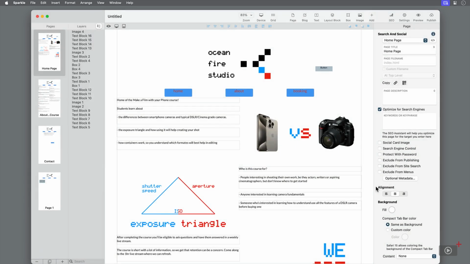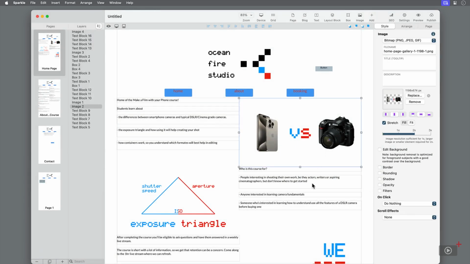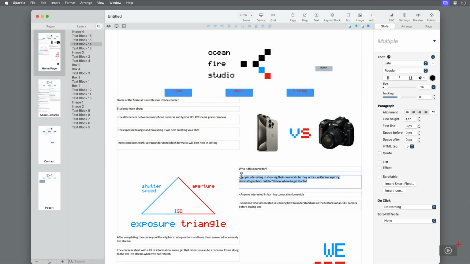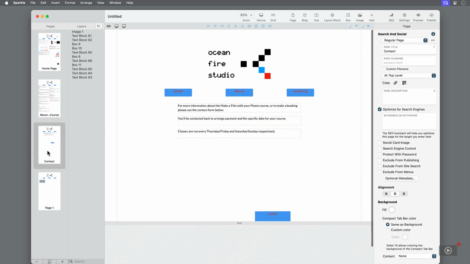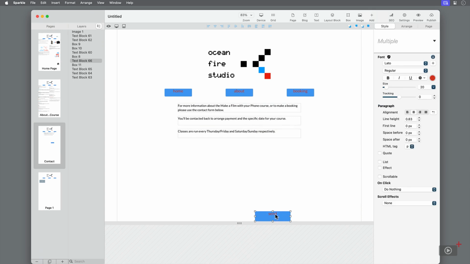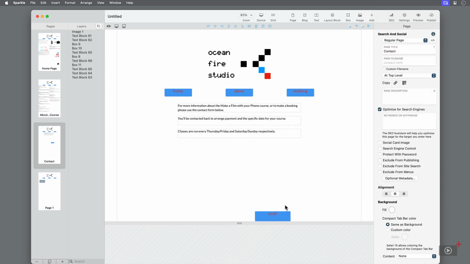And now we can start editing photos or text. You can see on the left-hand side that everything has been broken up into layers. As you can see from the buttons on the contact page, not everything has come through absolutely perfectly, but it is a tremendous starting point if you're just coming to Sparkle and you've already done a lot of work.